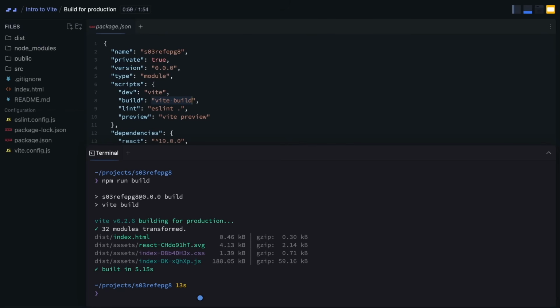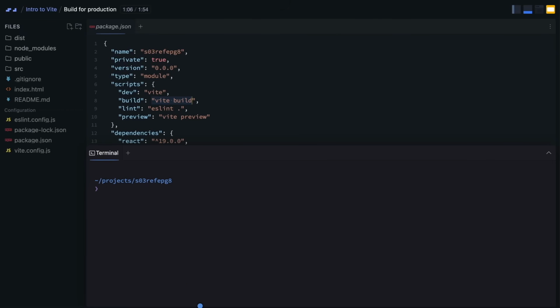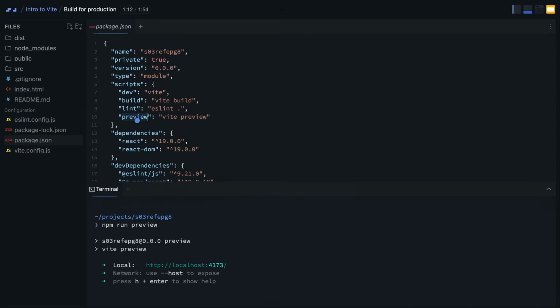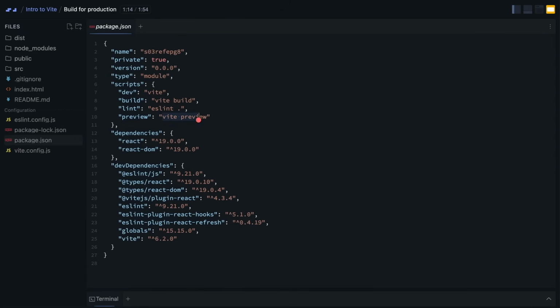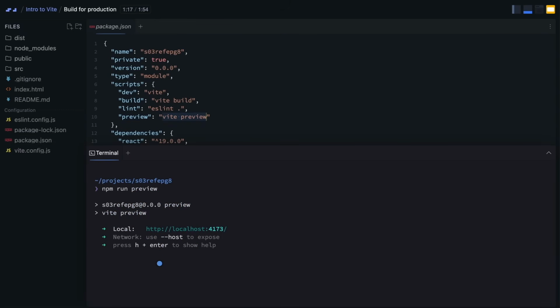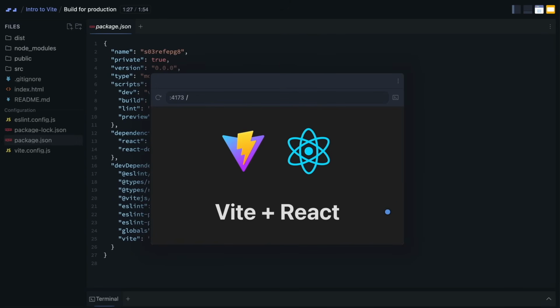To test or preview the build locally after building it, let's enter the command npm run preview. Let me clear the terminal here. Let's enter the command npm run preview. This will run the preview script in package.json, which runs the vite preview command. It will boot up a local static web server that serves the files from the dist directory to the localhost port 4173. Let's see that in the mini browser. This is what the app will look like in production.